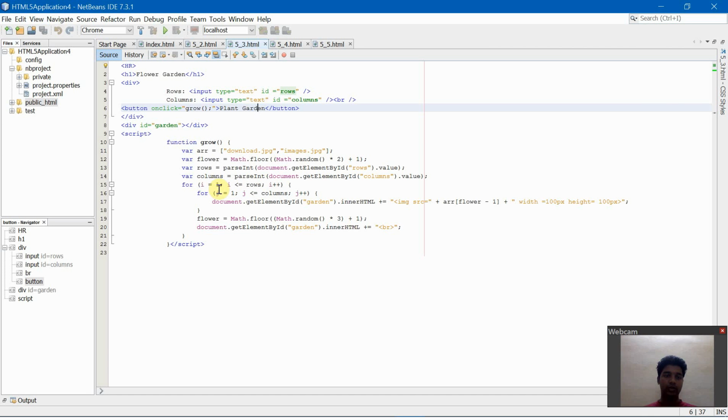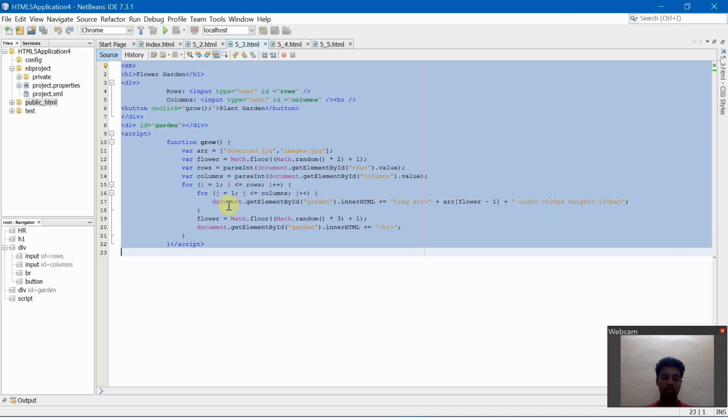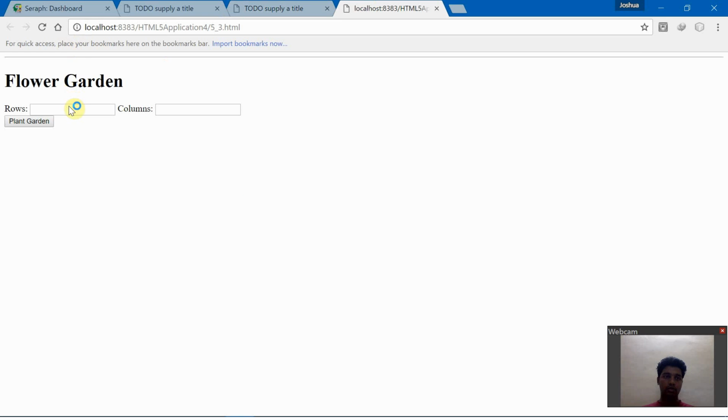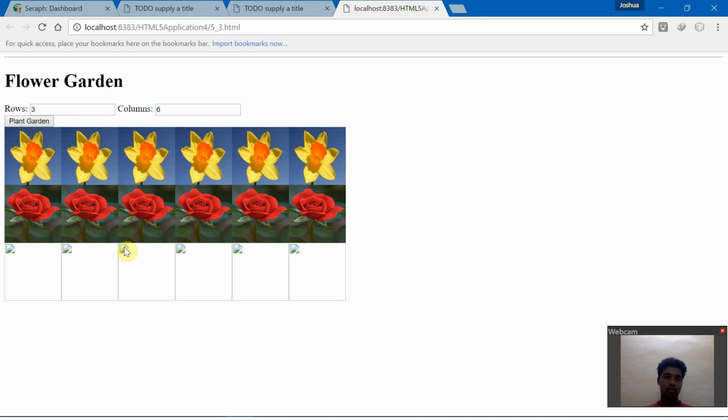So the for loop i will range from 1 to the number of rows, j will range from 1 to the number of columns, and we will increment, and we get the element garden by id, and the image src is set accordingly, and the width and height of the pictures are adjusted here, and again flower would be the floor part of the random function, and we get the element by id garden here. Let's see how it works. So I give 3 rows and 6 columns, and this is what is displayed here.